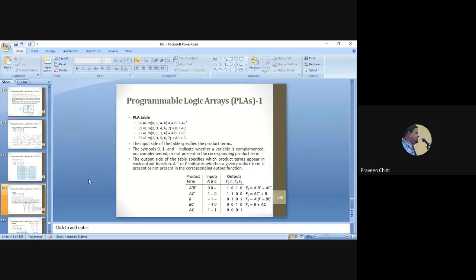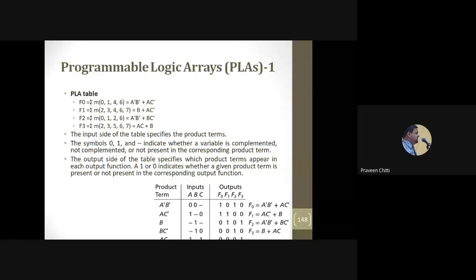To prepare the PLA table, first we need to find all the distinct product terms required to implement the multiple output functions. Can anybody tell me how many output functions we have here? This is a very important part of generating the PLA table. We have 4 output functions: F0, F1, F2, F3.